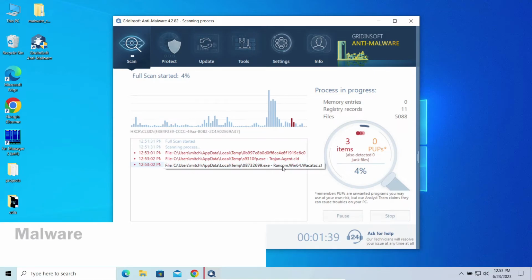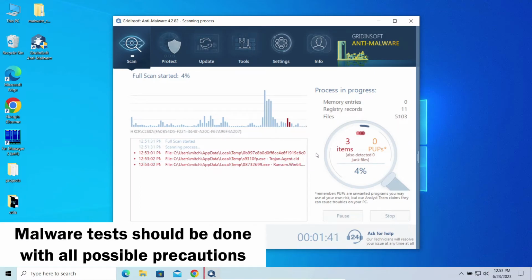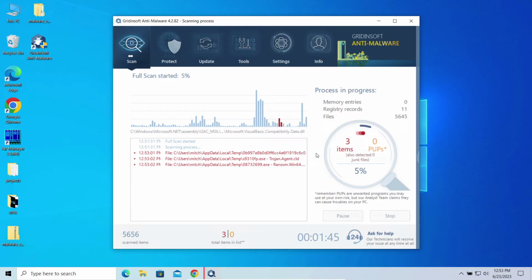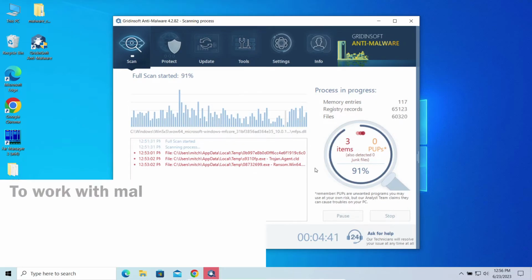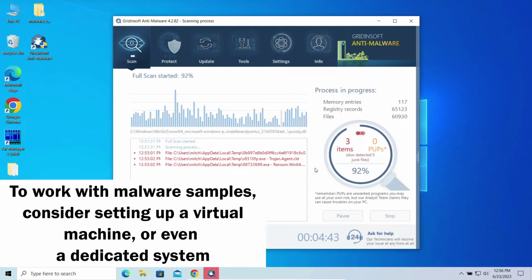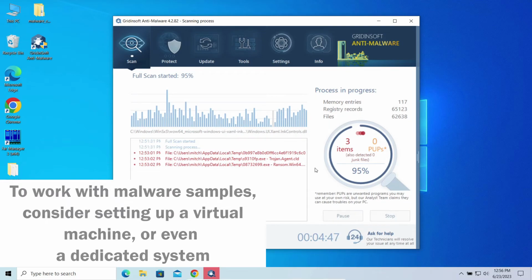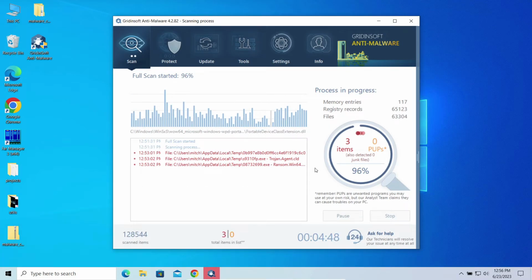Remember, all tests that include malware should be done with additional caution. Any malware is dangerous, and even a small misclick may cause horrific consequences. Thus, such things should be performed in a special environment, like a dedicated malware testing system or, in my case, a virtual machine. Well, as you can see, GridinSoft Anti-Malware successfully detected Wacatac and malware it has already brought.